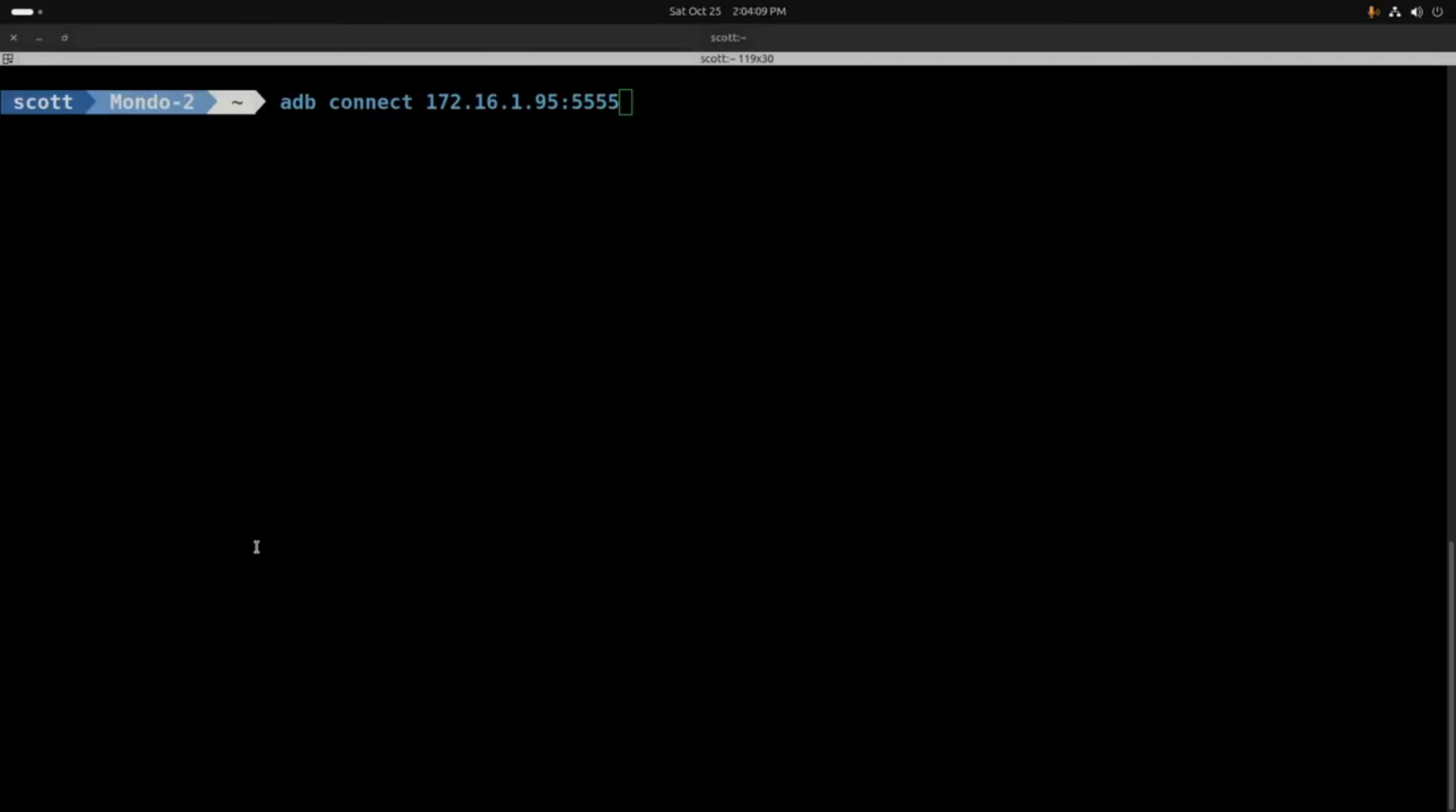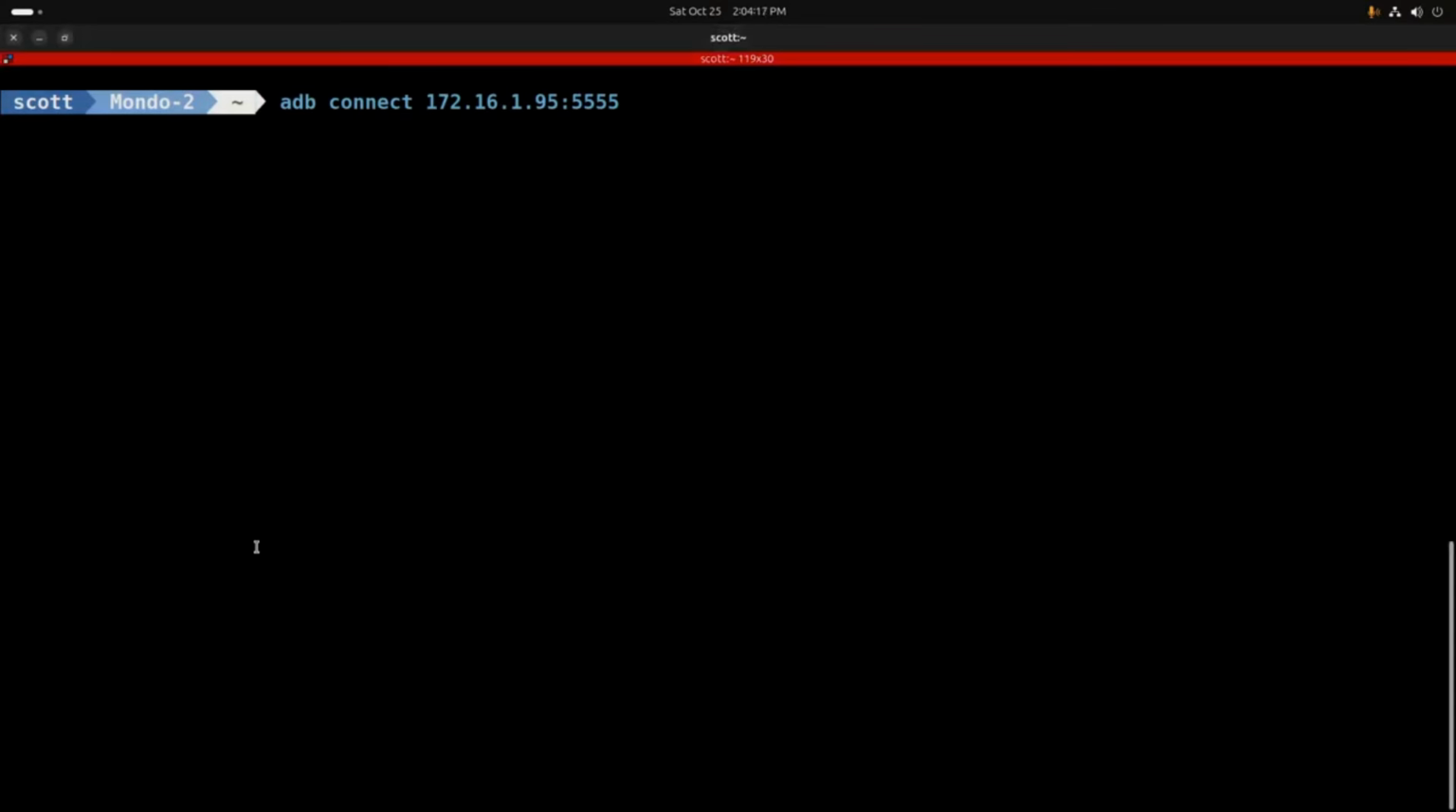Here I am on a terminal on my desktop Linux machine where I have the Android development kit installed, and so therefore I have the ADB command. And just as a little bit of a test here, I'm going to go ahead and do an ADB connect to the address of my phone at port 5555, which is the default port for ADB connectivity. And it says failed to connect, connection refused. And sometimes this will occur.